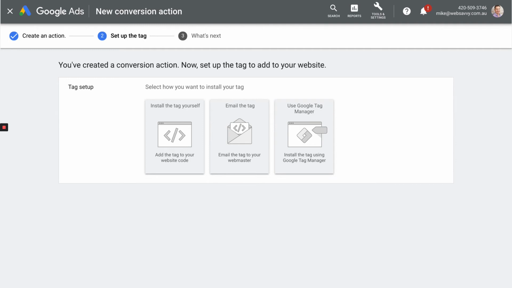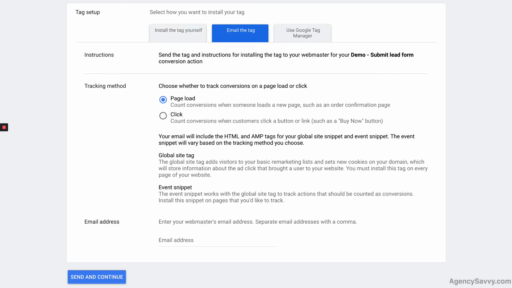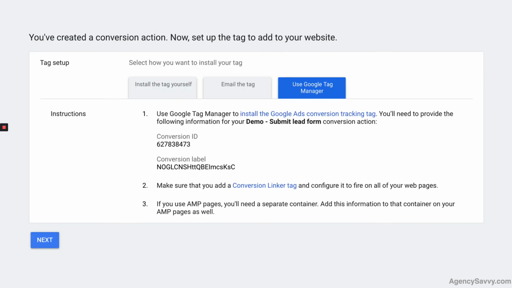Now, your best option, if you don't know code at all, is to choose that middle one, email the tag. You don't need to change anything on that page except right down at the bottom where it says email address. So just put in the email address of your web designer, your web dev, your niece, whoever it is that looks after your website, and hit the send and continue button.